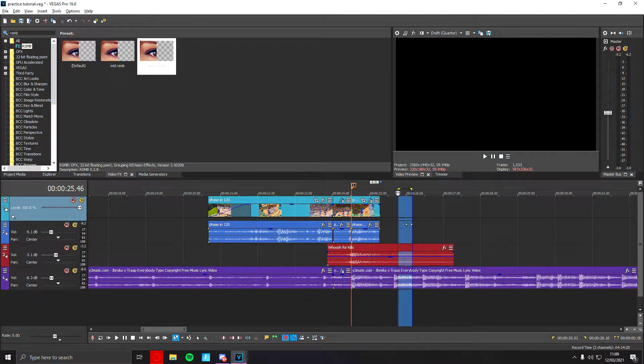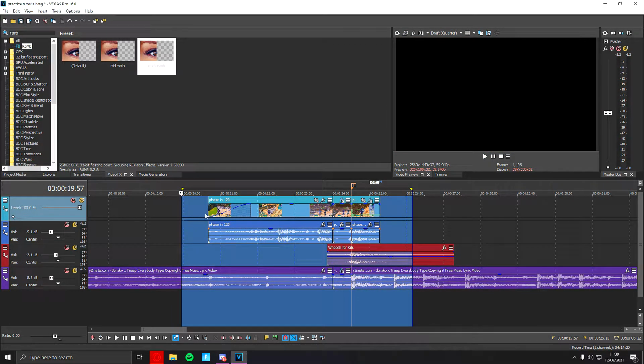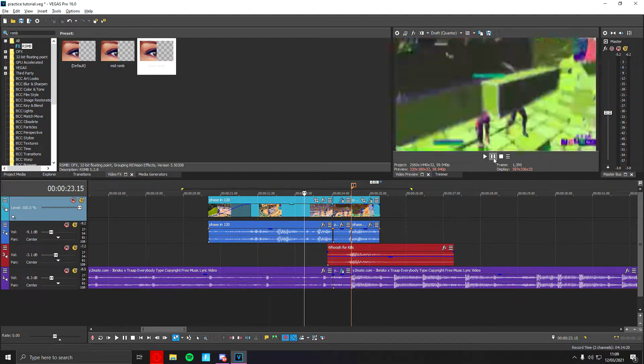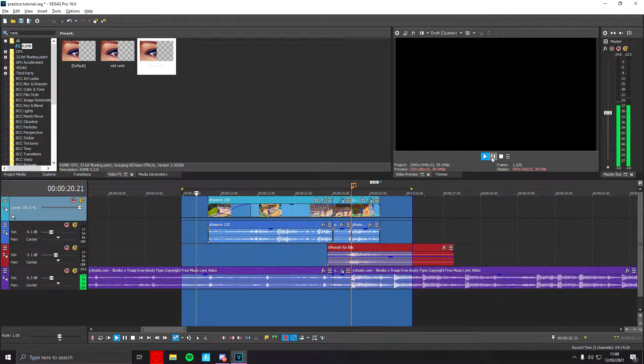By the way, if you want to see it in full, you can just render it by holding shift and then clicking B. It does something called a pre-render, so you can just see it in nice quality.